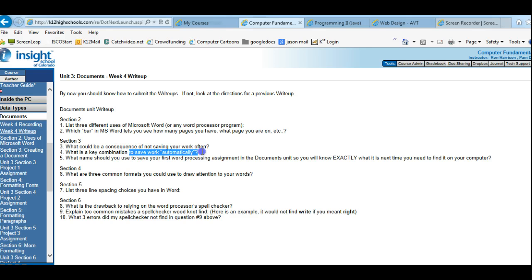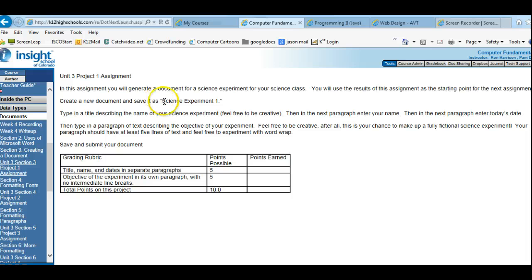And a key combination to save your work automatically, well, once you save your work with the file name you want, you do File, Save As, and you give it the file name. Once you do that, then after that, all you have to do is hold down on your keyboard Control and S. So Control S will automatically save your work after you've given it a name. Now, what name should you use to save your first word processing document? Well, if I go right over here to Project 1, which is the first word processing document, this tells me the exact name to save it as right there. So that's the exact name to save the first word processing document.